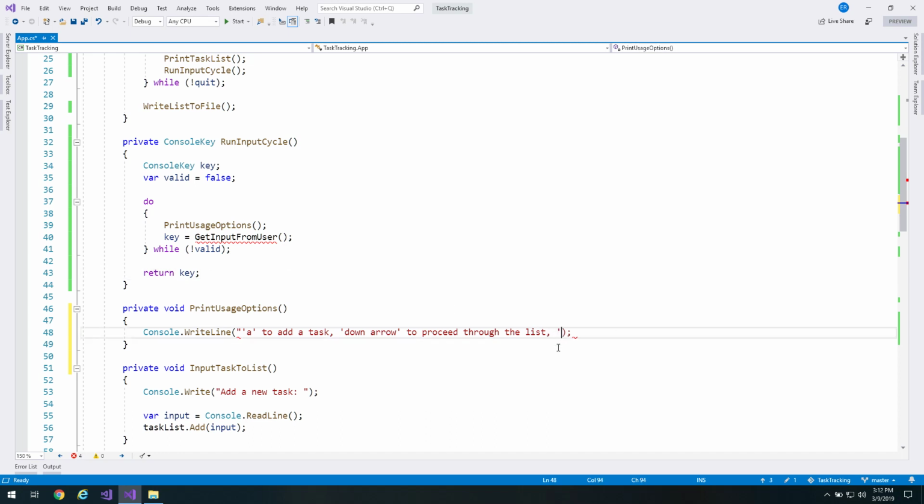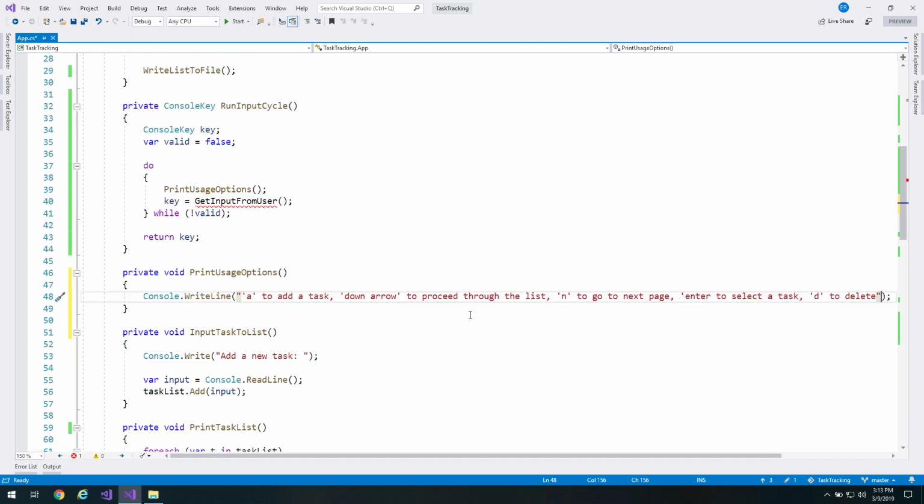Down arrow to proceed through the list. N to go to next page. And let's say enter to select a task. These are all out of order. And D to delete. So this is way too much text. The number one rule of user interfaces is minimize the quantity of text that you have. So we're going to break this down.